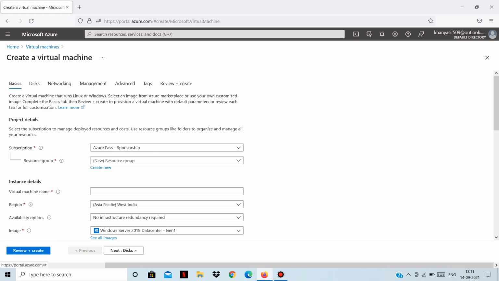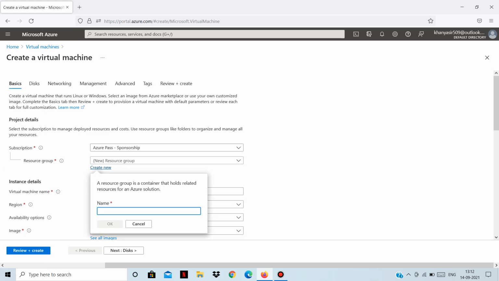So as always, we need to first choose our subscription. So I have my subscription here, and then currently I have two resource groups, but I will actually create a new resource group for better purpose. So I'll give the resource group name as virtual machine resource group.